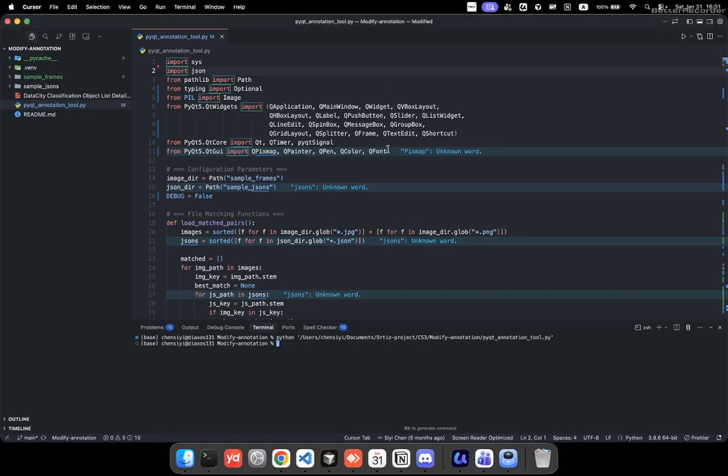So hello everyone. Now I will show you how to use this annotation tool to modify the frames.